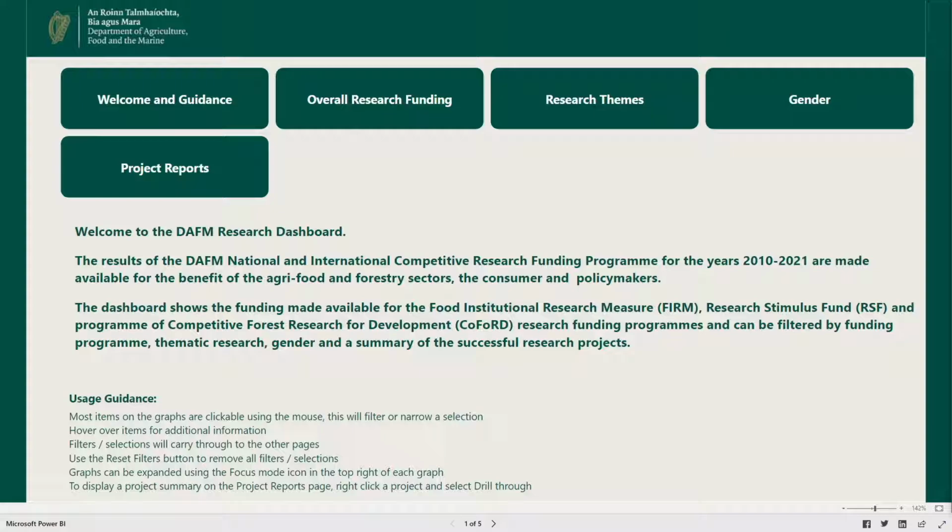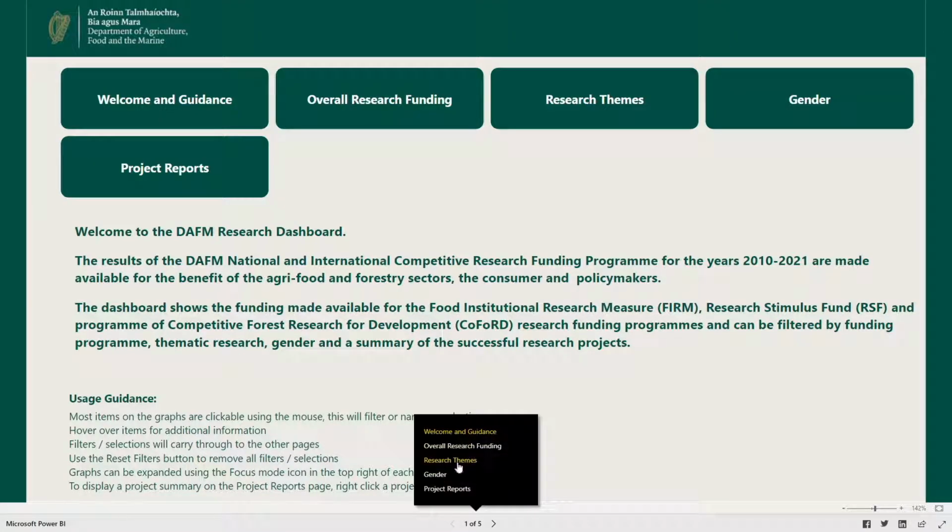The dashboard contains metrics on all national and international projects funded from 2010 to 2021. There are 4 sheets of graphs, charts and project summaries. Use the navigation bar at the bottom to scroll through each page.